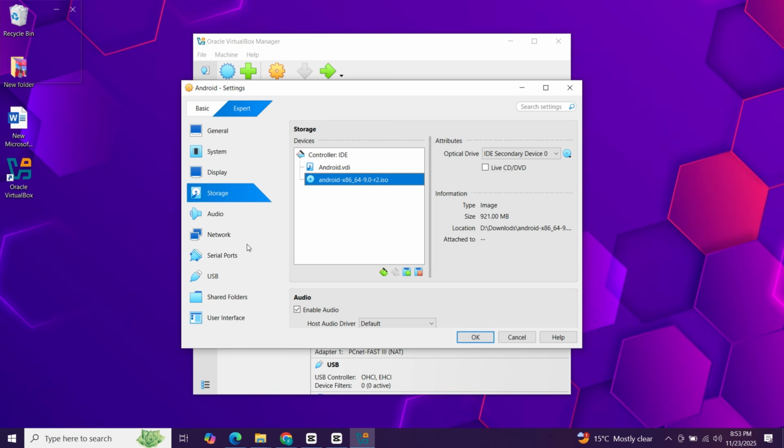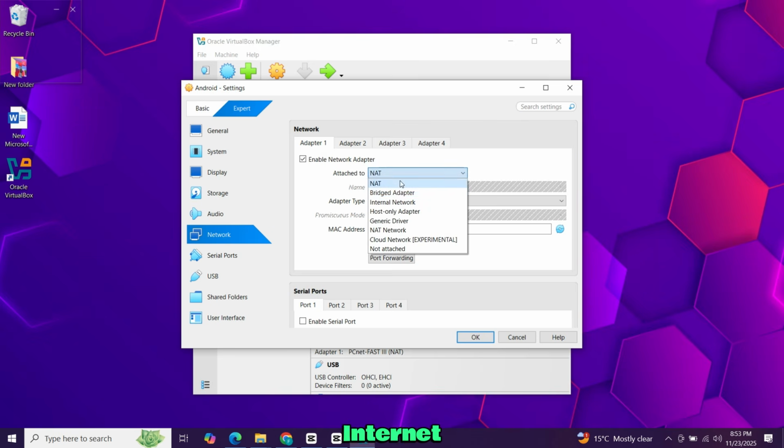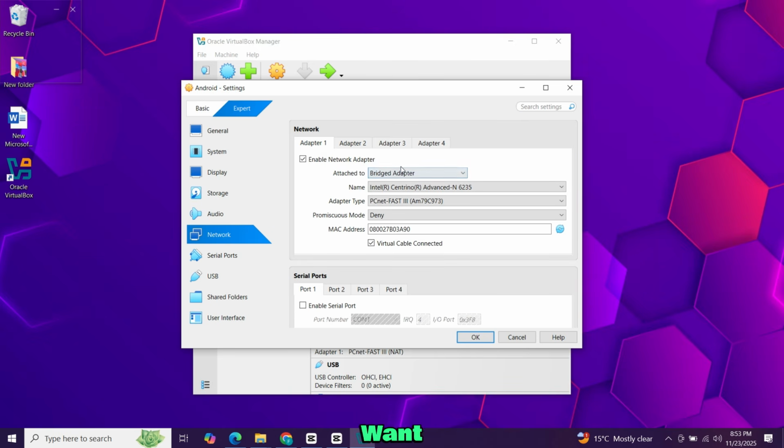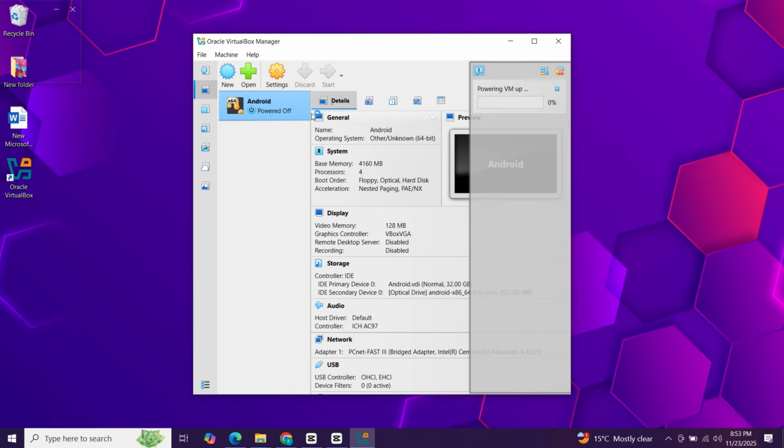Move to Network. You can leave it on NAT for simple internet access or switch to bridged adapter if you want the VM to be reachable by other devices on your network. Click OK to apply the changes. Your VM is ready for installation. Select it and click Start. It will begin loading.